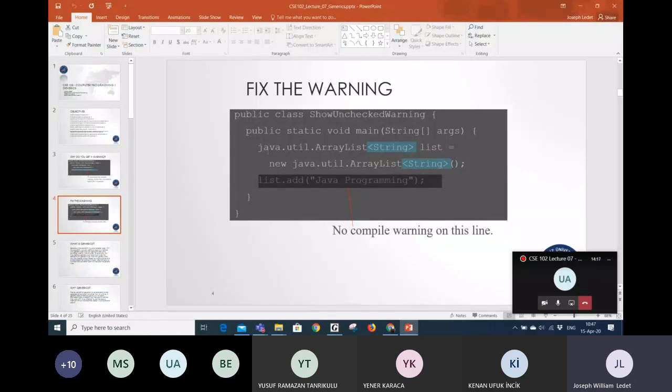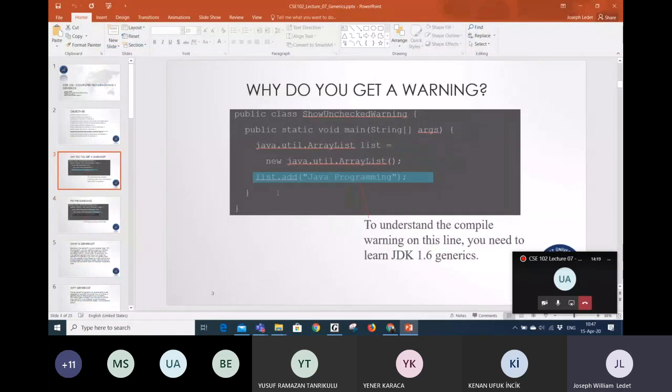Again, not a compiler error. This allows the code to compile. It allows it to run. The compiler warning tells us we may be doing something that may later result in an error of some kind.